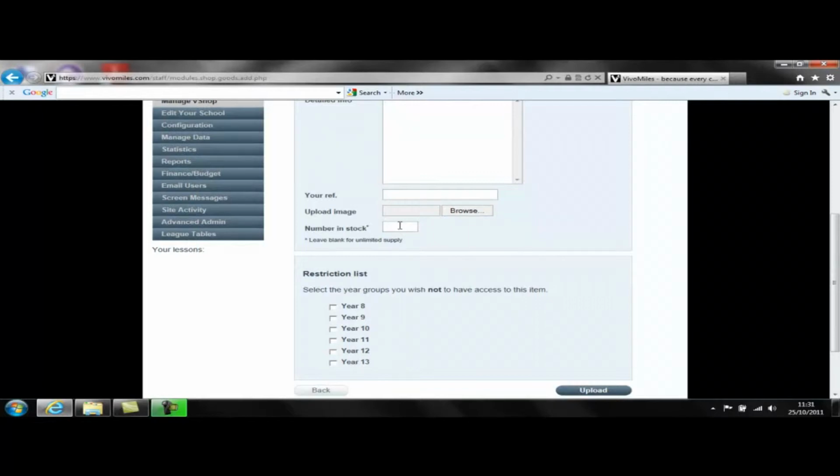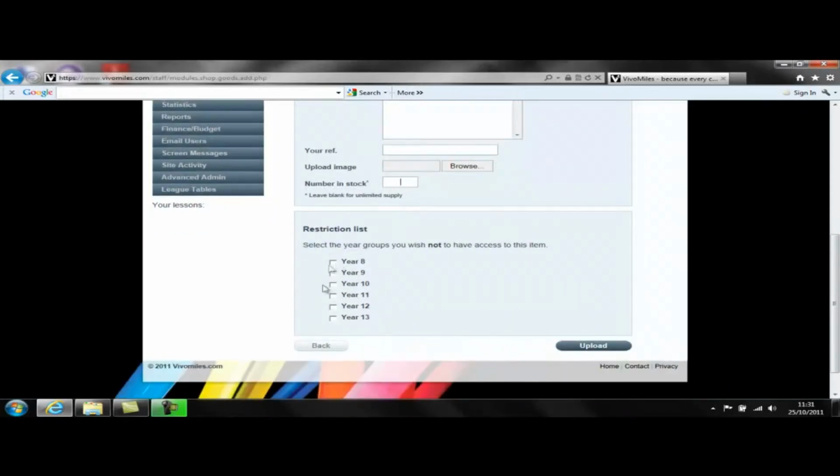Number in stock there, so you can limit the number of stock required for this particular item if you only have a few vouchers, and you can restrict the list as well. So if you do not wish students to have access to a particular item in a year group, so if it's a year 10 prom discount voucher, for example, you can deny that to other year groups. So when they log into the Vivo shop, they won't be able to see that item. It'll only be accessible by year 10 because that product relates to that year group.